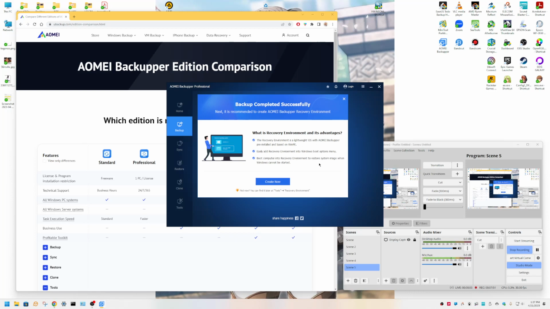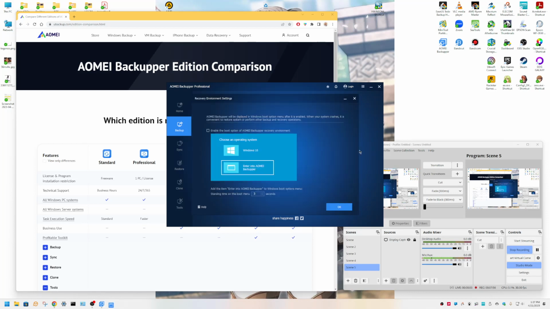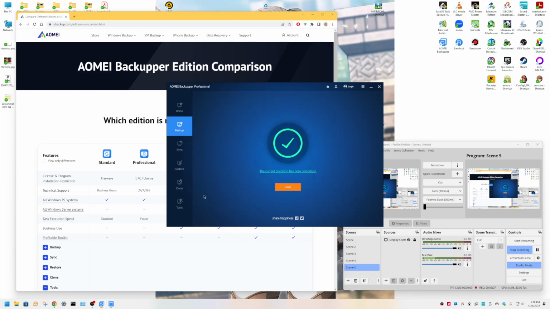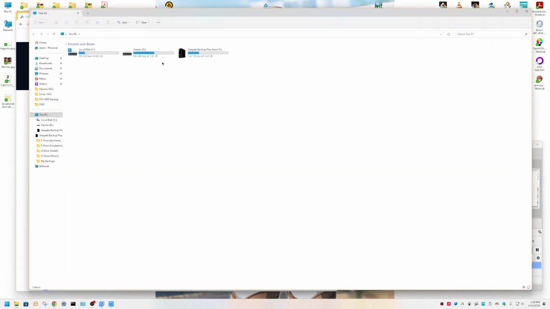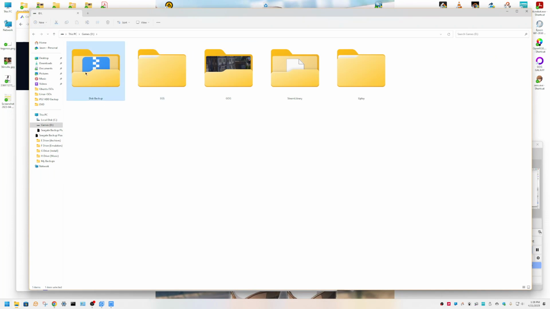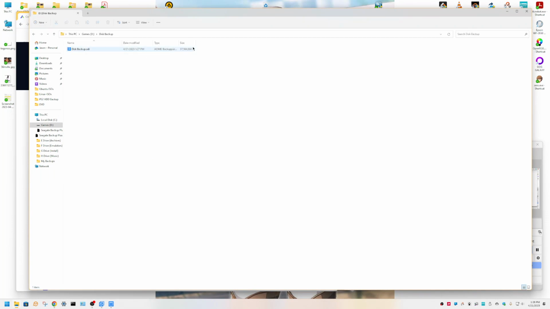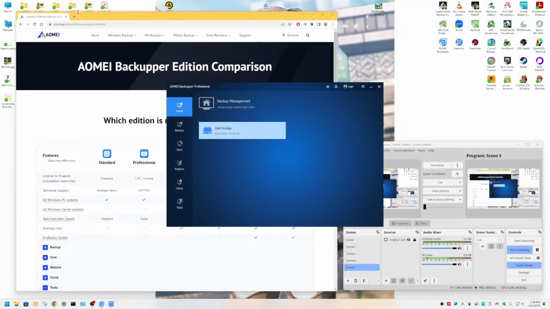Backup completed. Okay, what have we got here? I've already created the recovery environment, but I'm going to go ahead and click that. That's if I wanted to enable that on my current drive, which I don't want to do. I've already done this. We can go ahead and click finish. There's my disk backup. Let's go look at the size of that. There we go. 38 gig. Not bad at all. That's about what I expected. That's consistent with everything else I've tried.